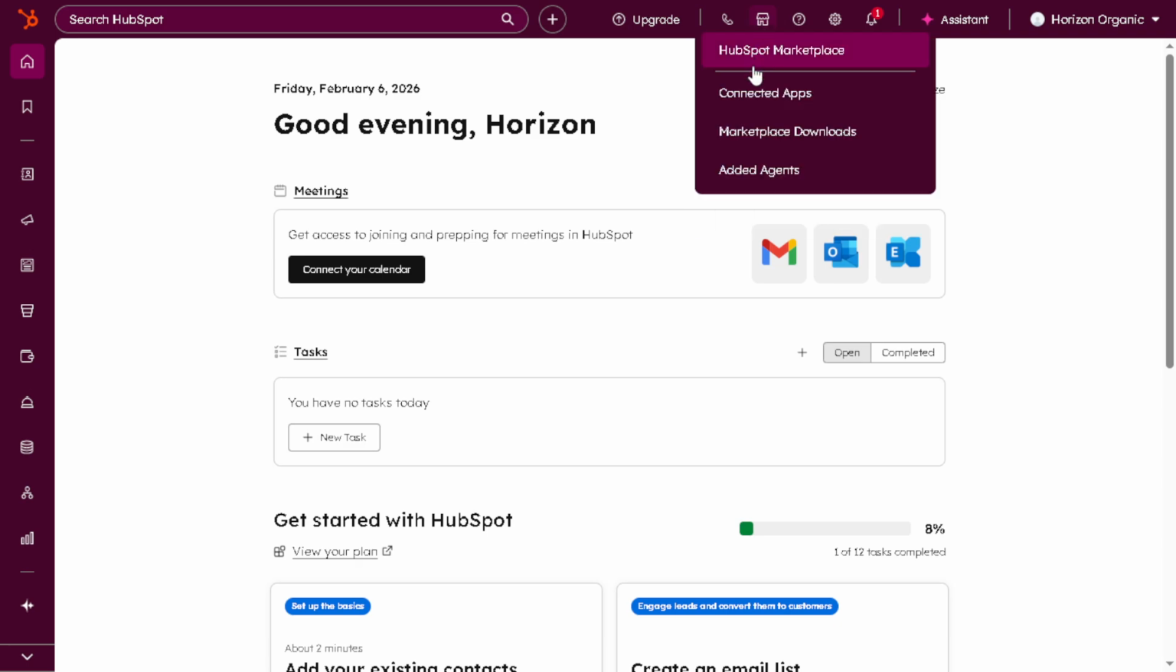Next, you're going to go to the App Marketplace. In the drop-down menu that appears when you click the Marketplace icon, select App Marketplace. This is where you can find various integrations that might be helpful for your business processes.